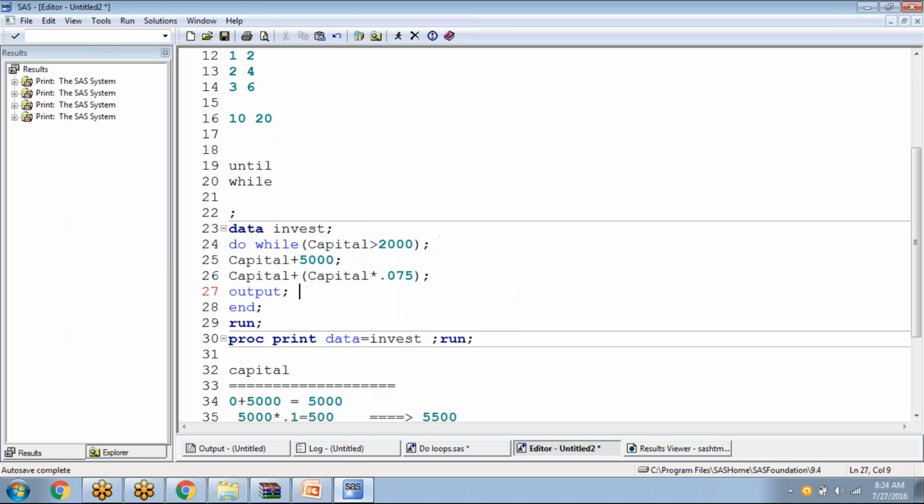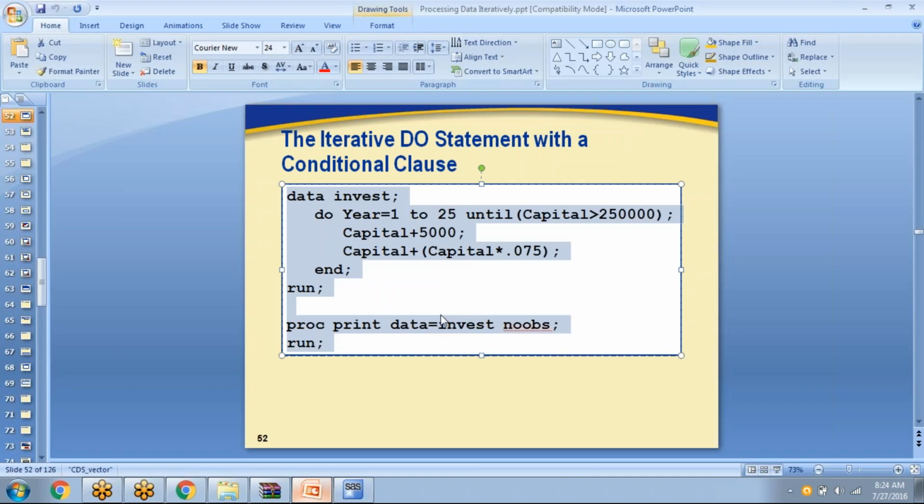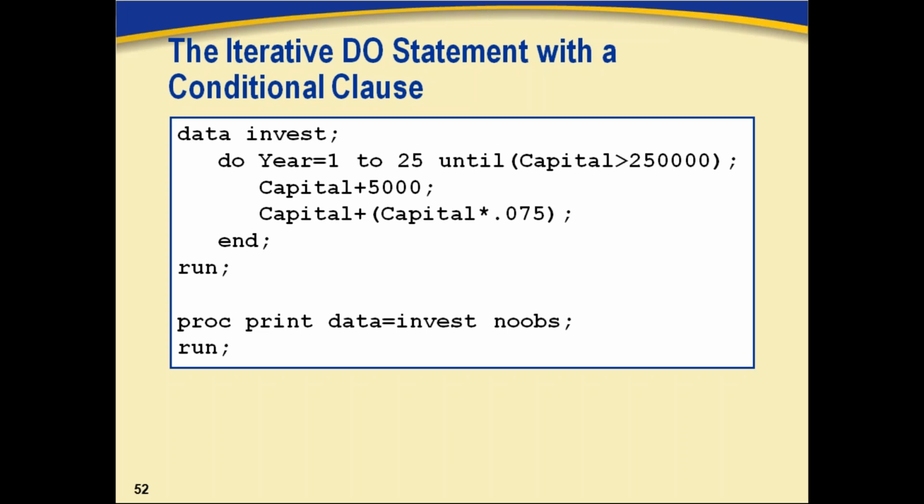So the difference between do until and do while is, in case of do until, it will execute till the condition is true, and it checks the condition after executing the statements. But in case of do while, first it checks the condition, and if that condition is true, then only it will execute the statements. That's the difference between do while and do until.